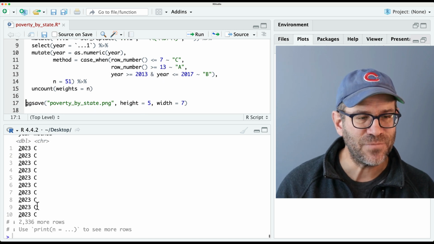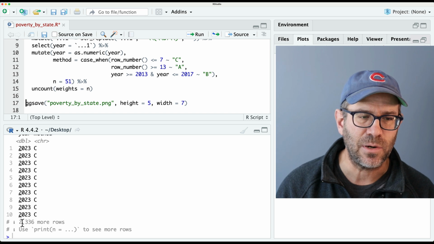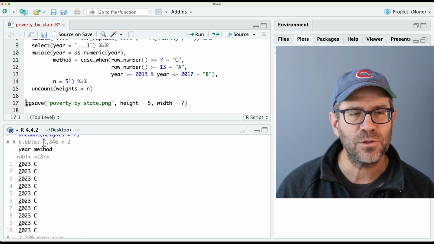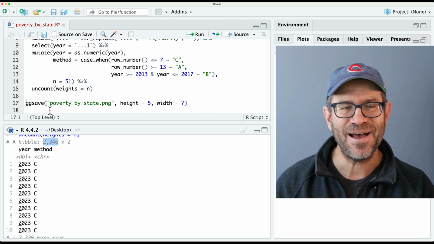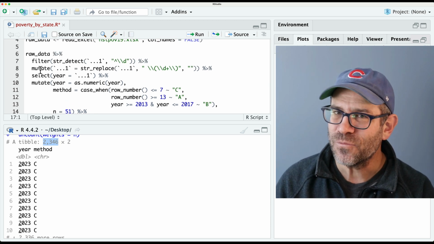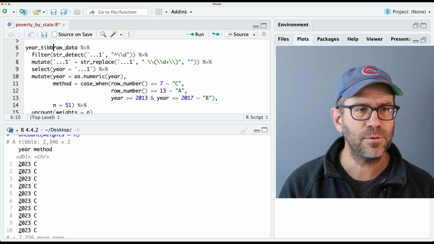What you'll see is that the first 10 rows are all C now, and they all have the same year, right? And we now have 2,346 rows, which will correspond to the length of the data frame once we've removed the year and all that other stuff that we didn't want to keep. So I'll call this year tibble.